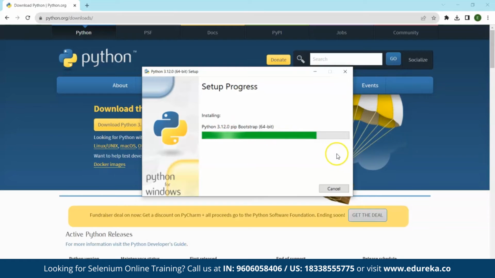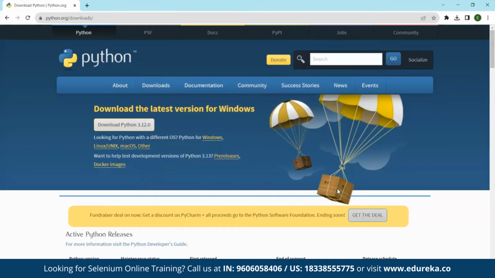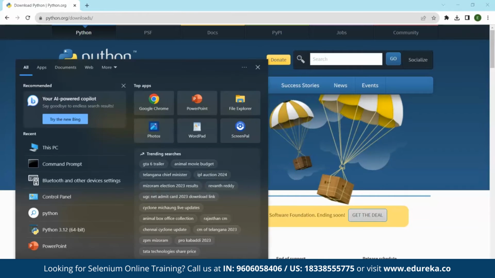Now you can see Python is getting installed. It may take some time, please do wait. Now all the components required for Python will be getting installed. Now you'll get a message, setup was successful. That means Python is installed successfully. Now just close.